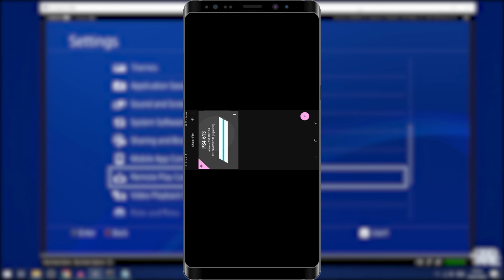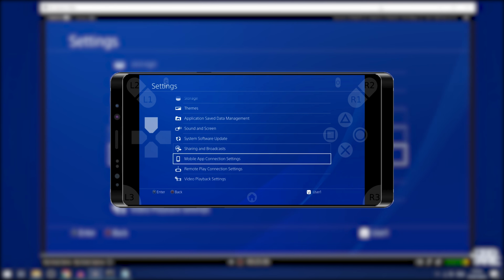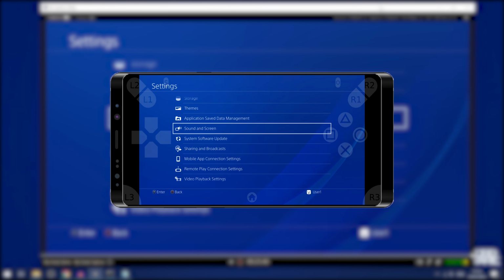So all I have to do is select it on my phone. And there we go, remote play is now enabled on my phone. So as you can see there, it is working, and we have remote play on an Android device. So yeah, that is basically how you get remote play working right there.